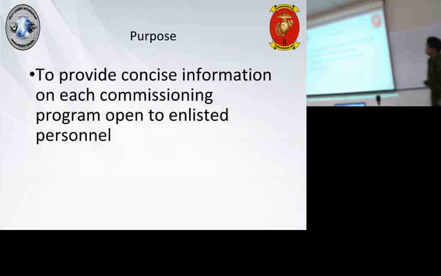All right, so the whole purpose is to give you concise information on commissioning programs open to enlisted personnel. If you decide that you want to get out and go reserves and then come back in as an officer, the process is similar. This is just telling you how to do it while you're still on active duty on the enlisted side.